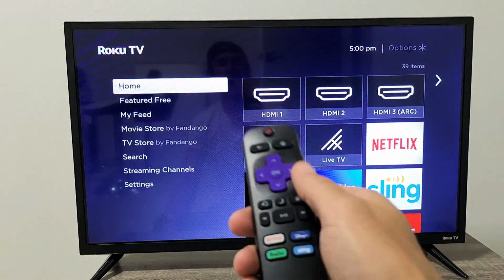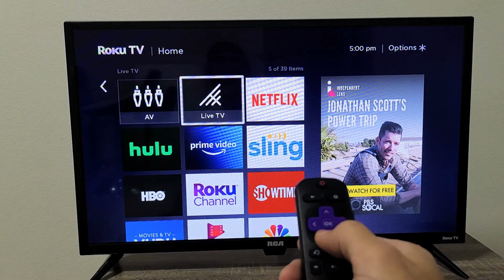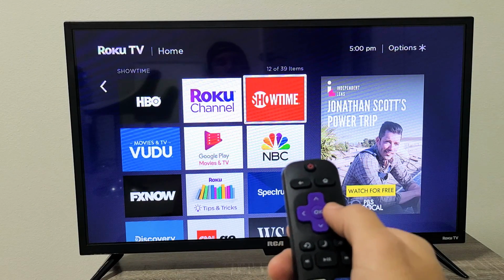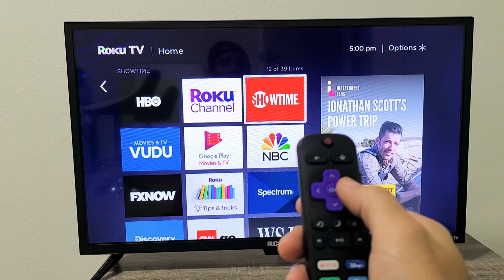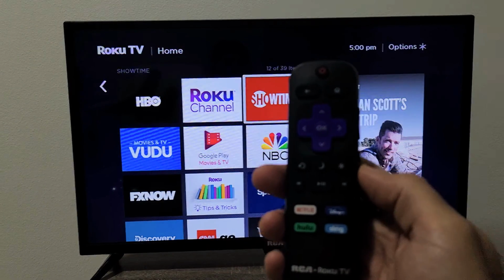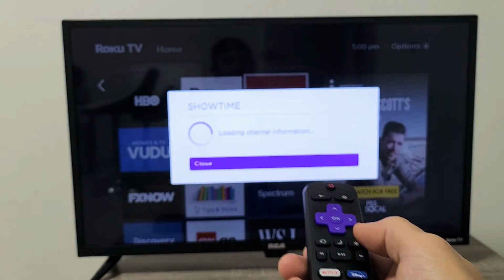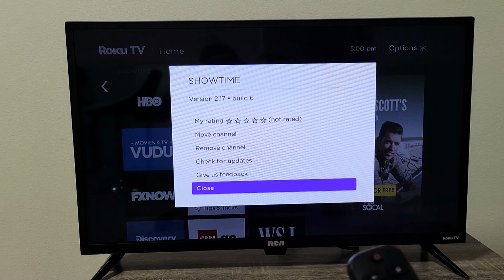What you need to do is just go to your home and then find the app that you want to go ahead and uninstall. So for instance, I'm going to go ahead and remove the Showtime. So I'm going to go ahead and highlight the Showtime. And now go ahead and grab your remote and you want to press the asterisk key or the start button right here. So press on that and then this menu or window here will pop up.